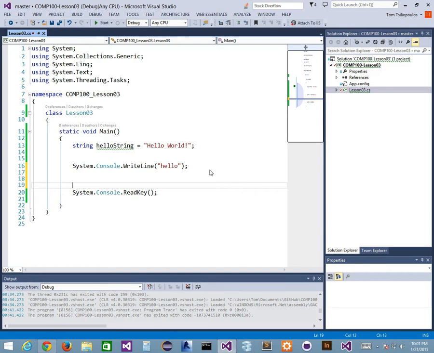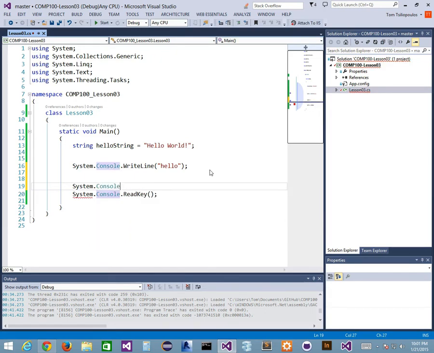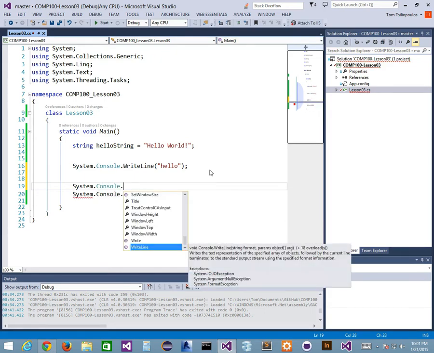How would I write this message? I want output to the console just like I did my hello. Start with console. Console or system? Let's do system. So I go system dot. Now what do I do? Console. Let's write this together. Here's my console. Dot. Now what command am I going to use?